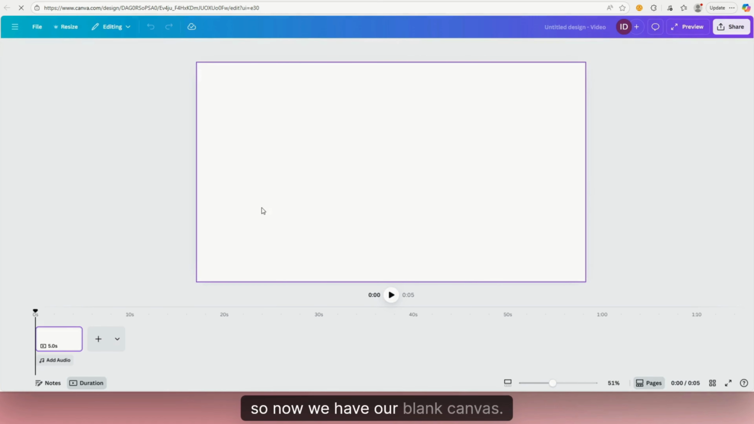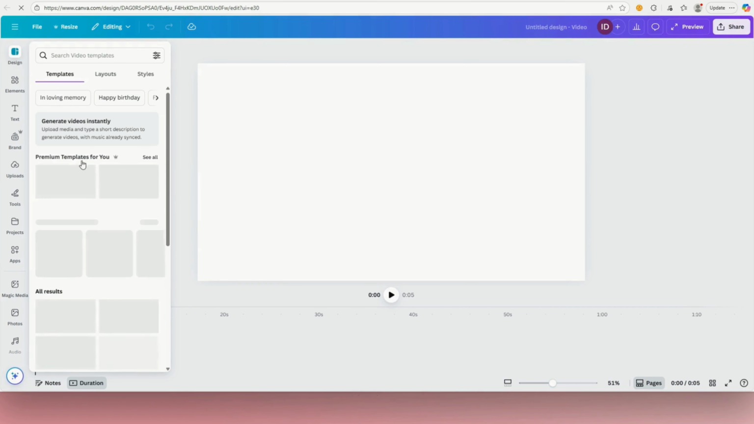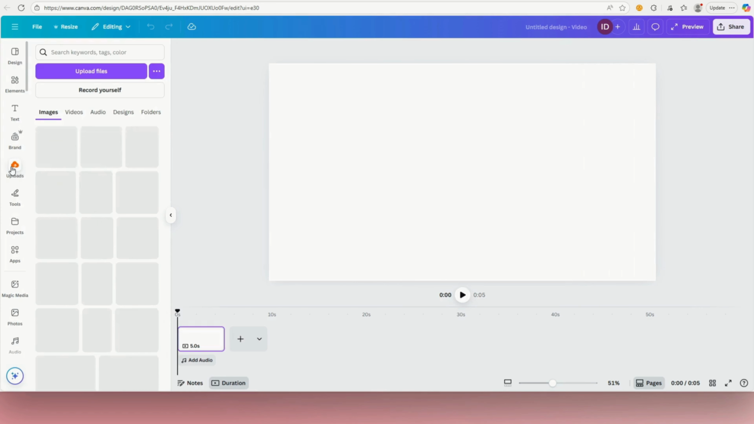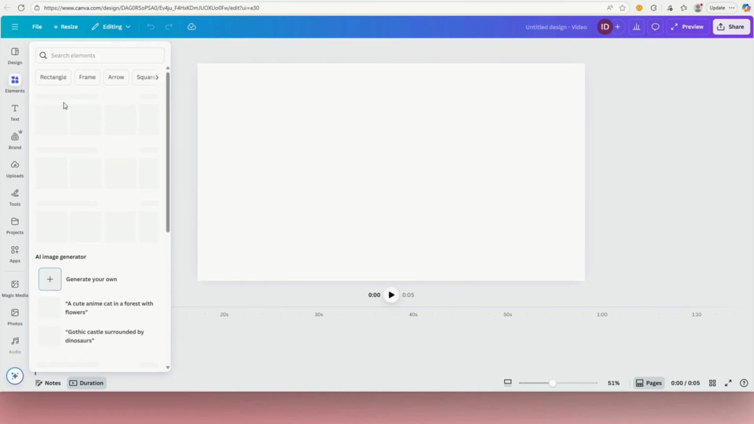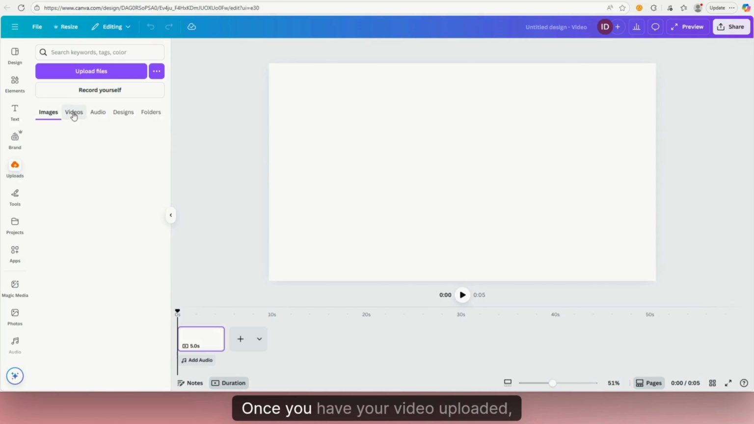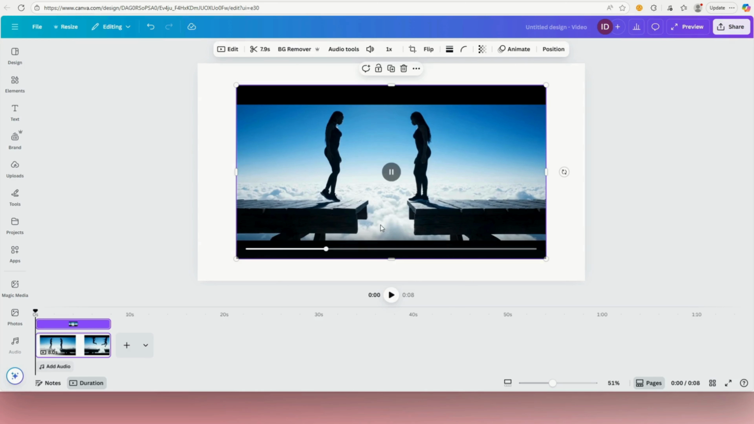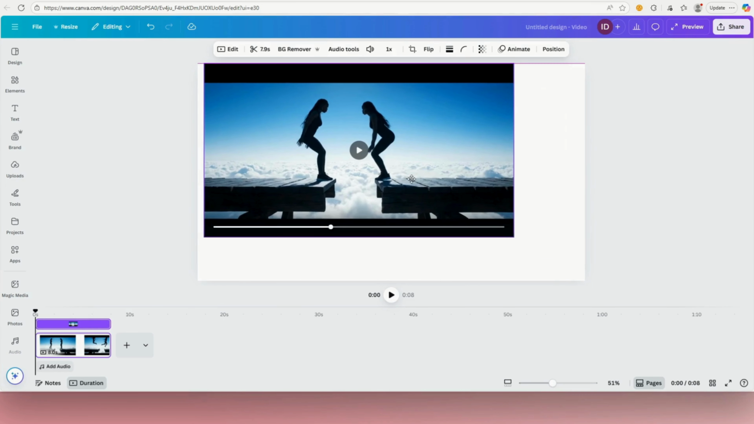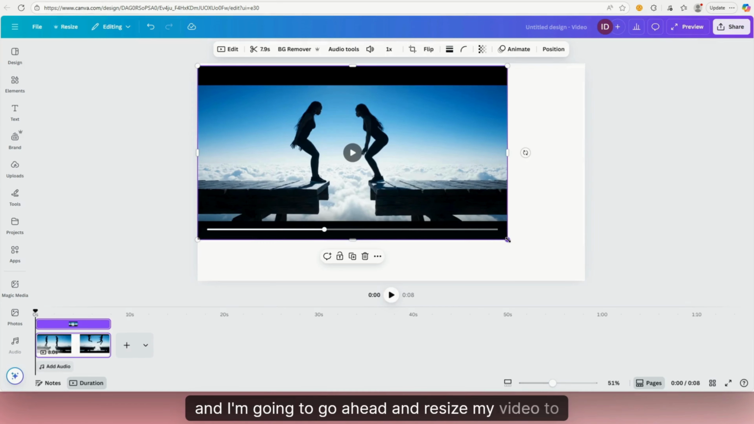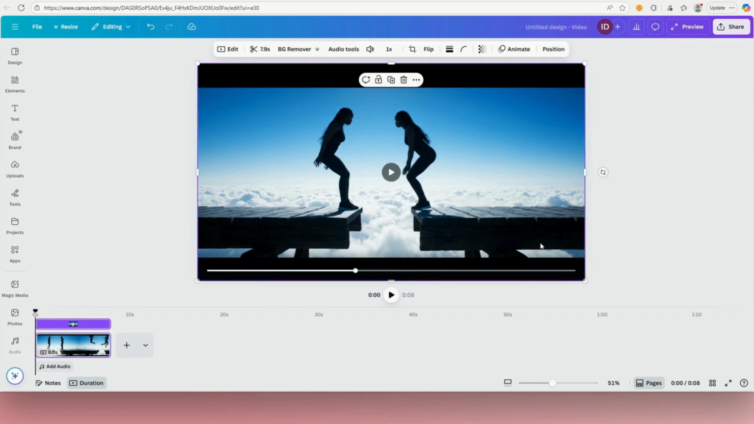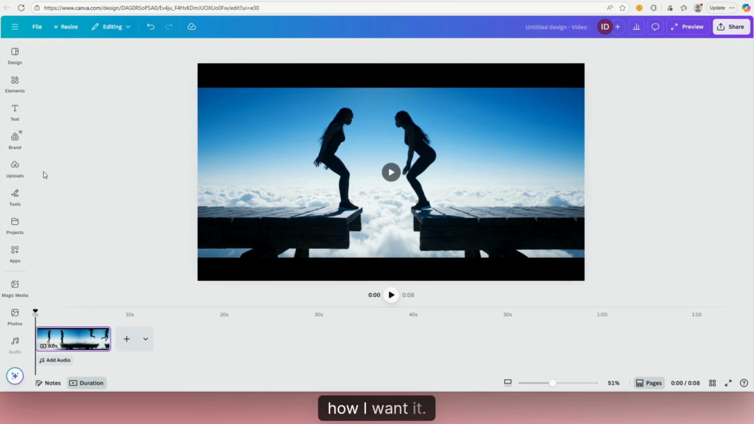All right, so now we have our blank canvas. The next thing you want to do is go ahead and upload your video by clicking upload. Once you have your video uploaded, I'm going to go ahead and resize my video to fit how I want it.